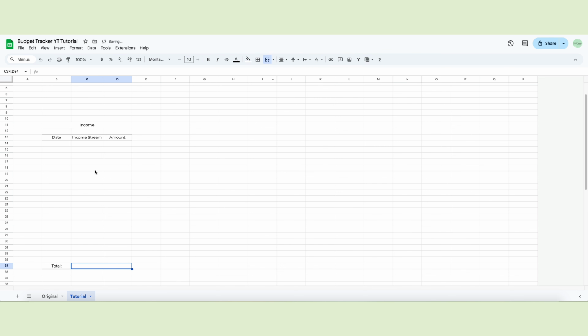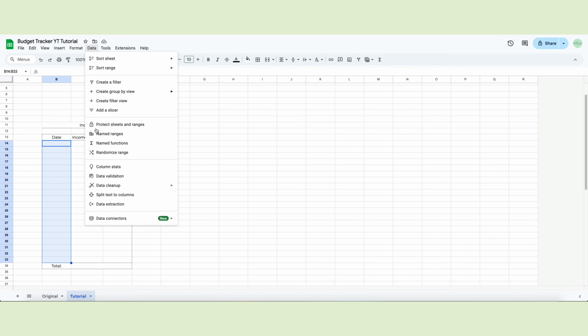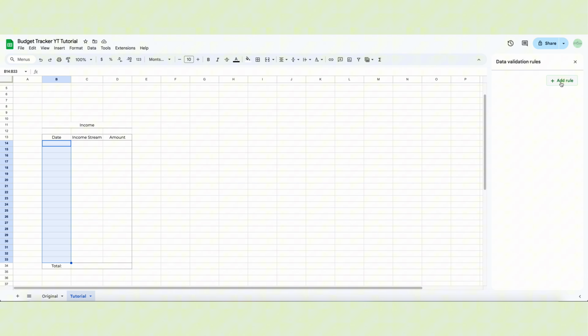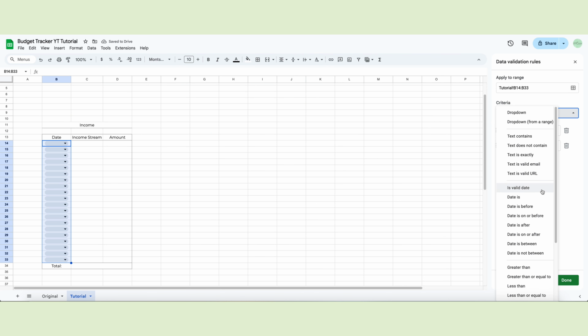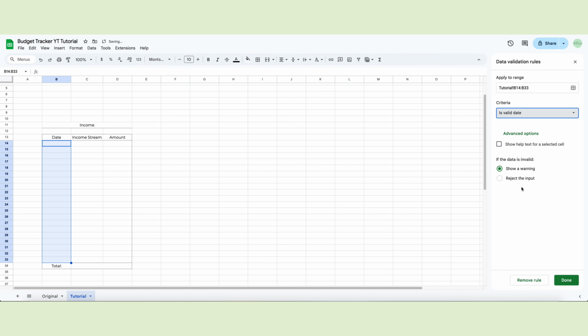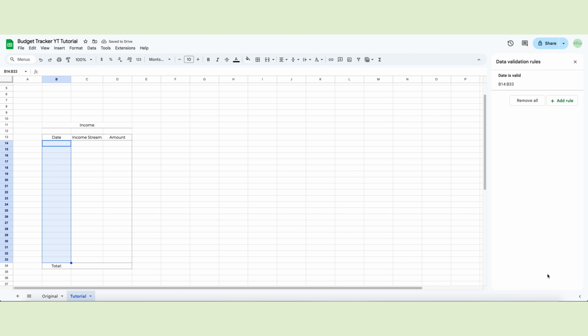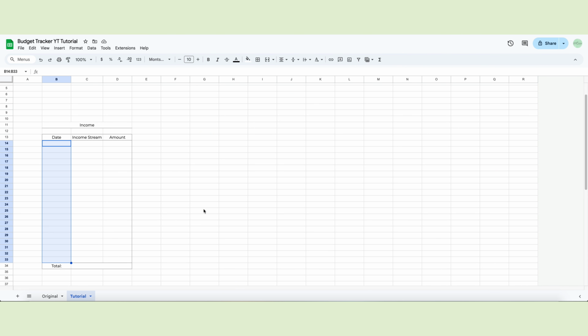We now turn cells B14 up to B33 into a date. To do so, select the interval and go to Data, then Data Validation, click on Add Rule. From the Criteria dropdown, select the option Is Valid Date. Check the box below, and then select Reject the input and click Done. To see if it works properly, double-click on one cell of the interval and a little calendar should appear, allowing you to choose a date.